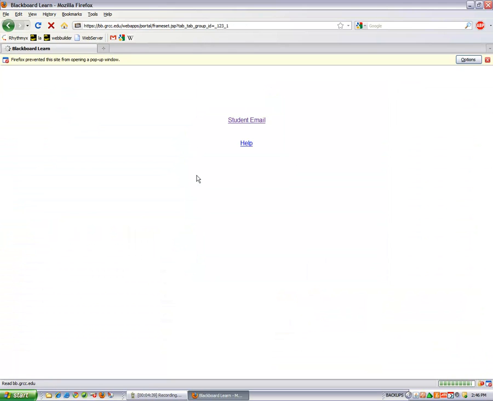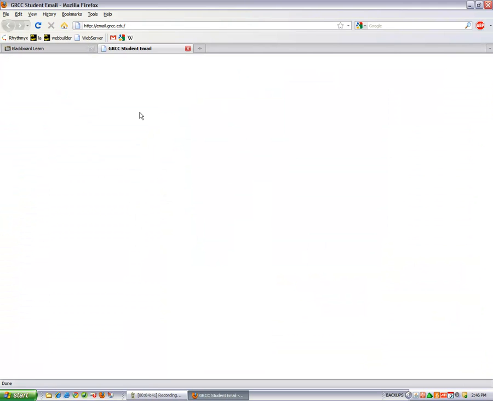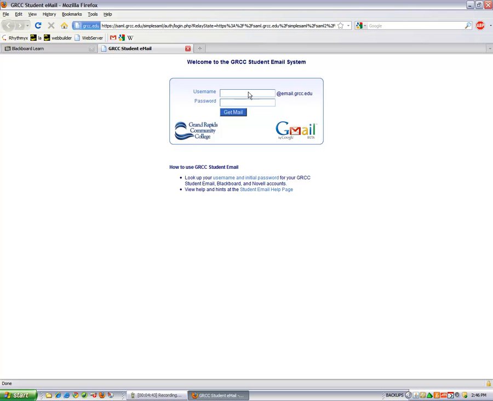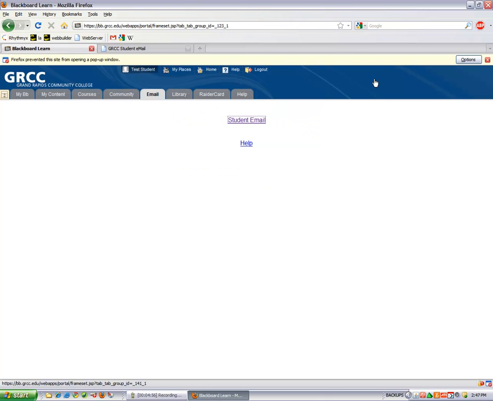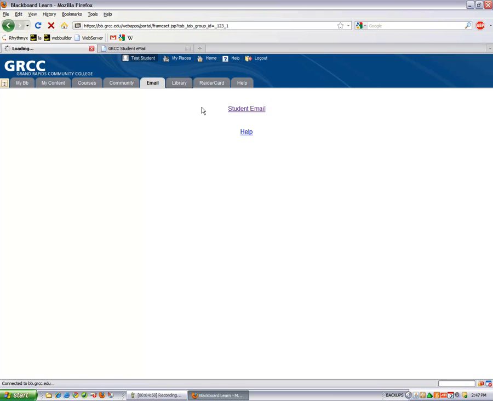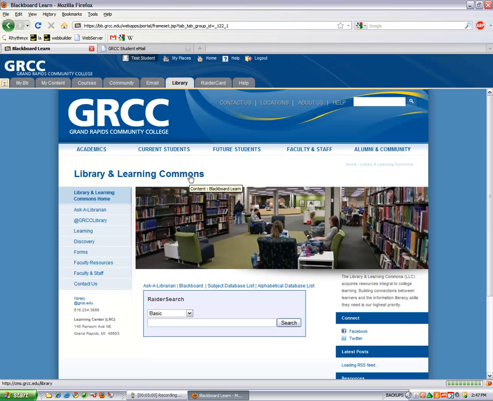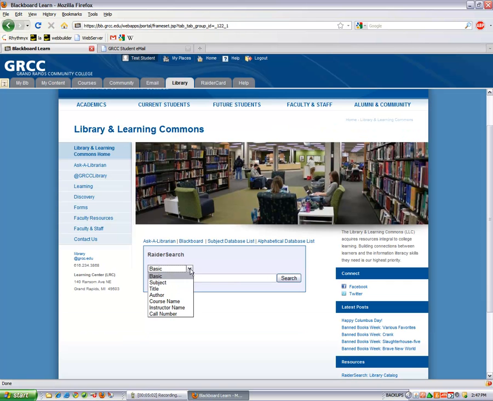Email is one of the most important tools in Blackboard. This is where you will receive all your messages from professors, or even if you need to get into contact with someone. To log in, you will want to use the same username and password as Blackboard. Library allows you to view book information and lab hours.